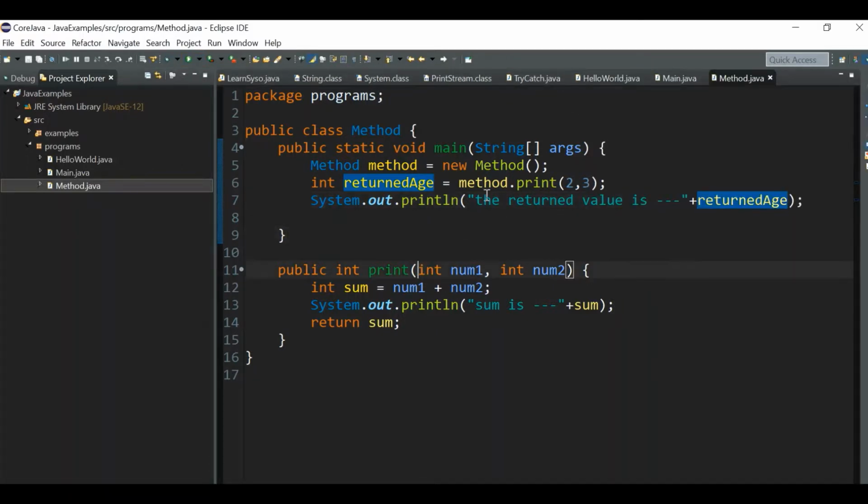So we pass two parameters from here, 2 comma 3. You can pass as many parameters as you want by just putting a comma, and here it should accept them. We are performing the sum operation using the field names num1 and num2, because num1 is holding the value of 2 and num2 is holding the value of 3. So 3 plus 2 is 5, and we are printing the sum in this line. Also we are returning the sum value to this function, which is called from here, and the returned value is being stored in this returned age variable, and the returned age is getting printed in this particular line.